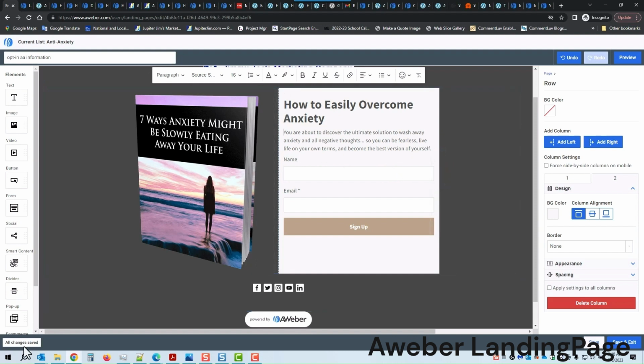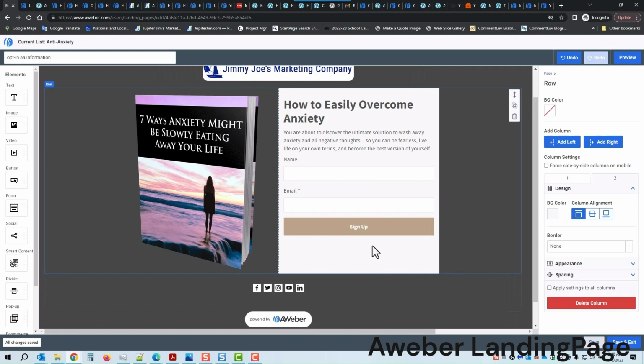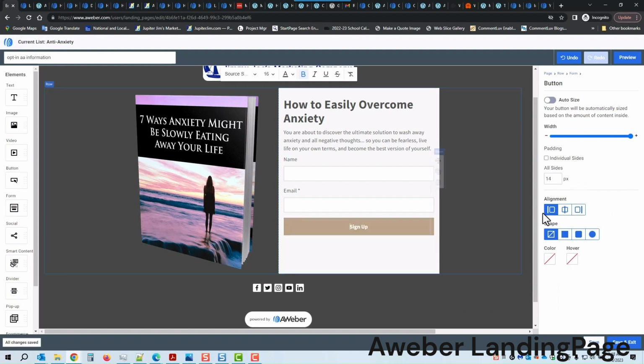Like I said, all changes have been saved, but I'm just so used to saving everything whenever I work on anything. Let's click here on this button, sign up. Or you can change the text. So just click in there and type something. Okay. And let's see if we can highlight that. And we can just make it bold there.